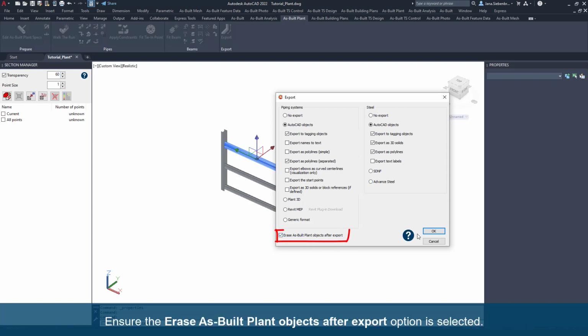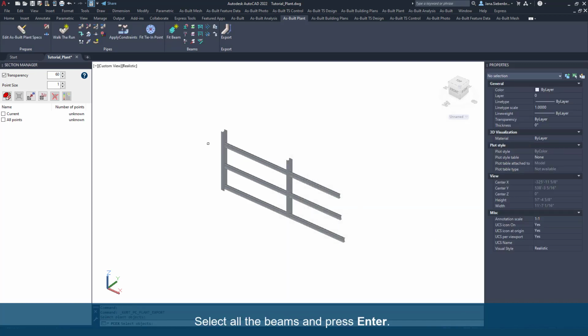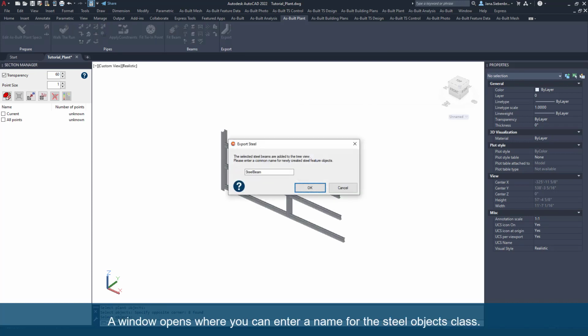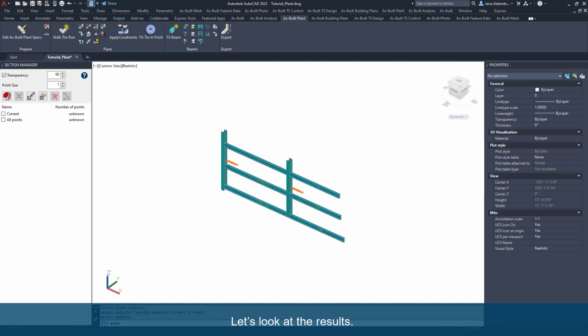Ensure that the Erase As-Built Plant Objects After Export option is selected. Click OK. Select all the beams and press Enter. A window opens where you can enter a name for the steel object class. Confirm the default with OK. Let's look at the results.